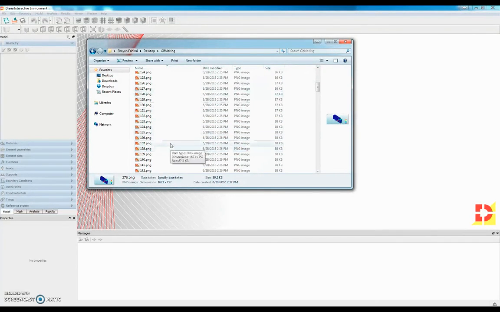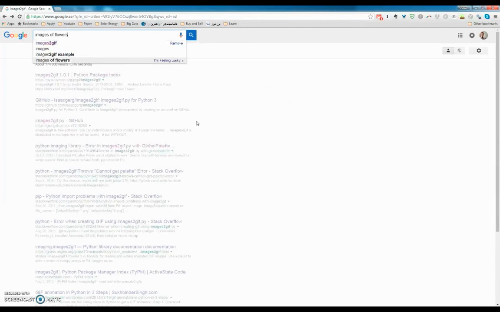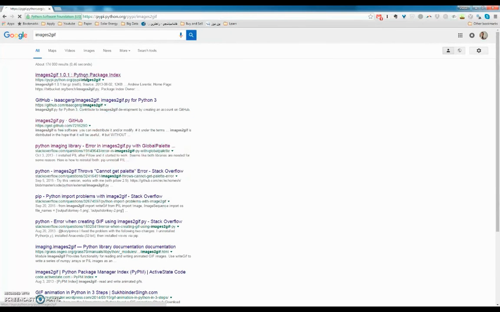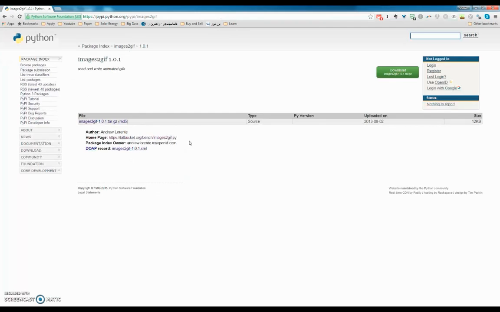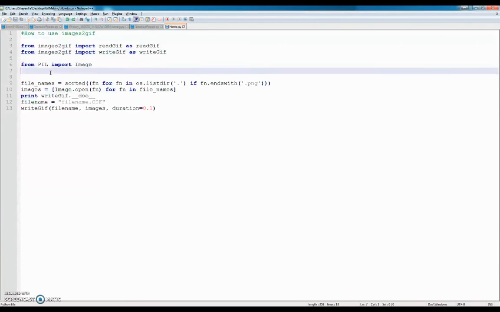So now I can use the images to GIF package. I found it in the Python package manager. Here you can download it. And because I couldn't import any external libraries in the DIANA Python script, I will use this code separately after generating the screenshots. You can use images to GIF as shown here. You need to import write GIF and also import Image from the PIL package.